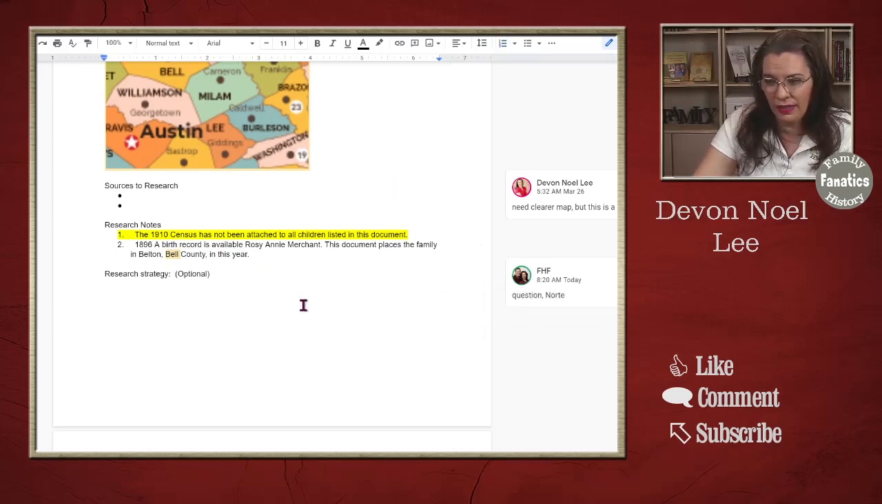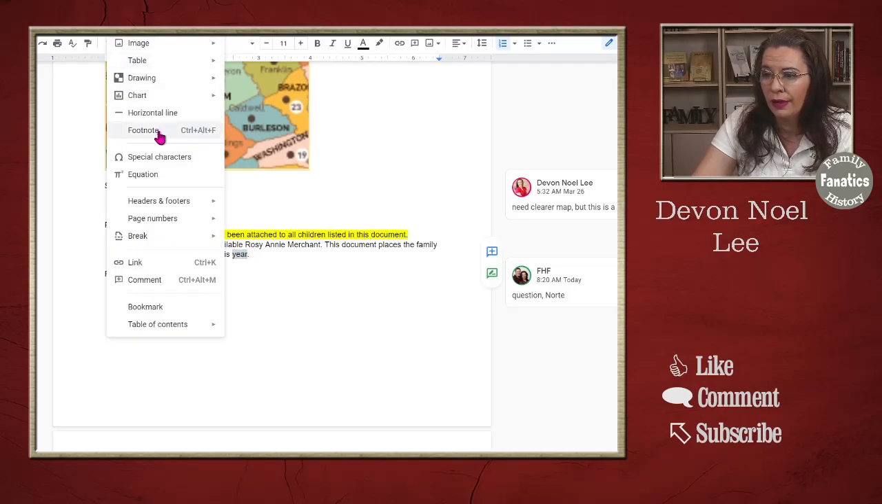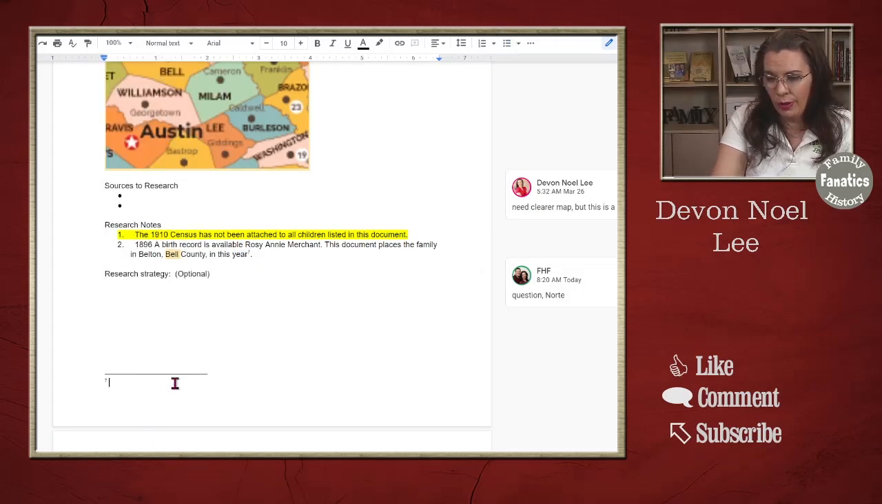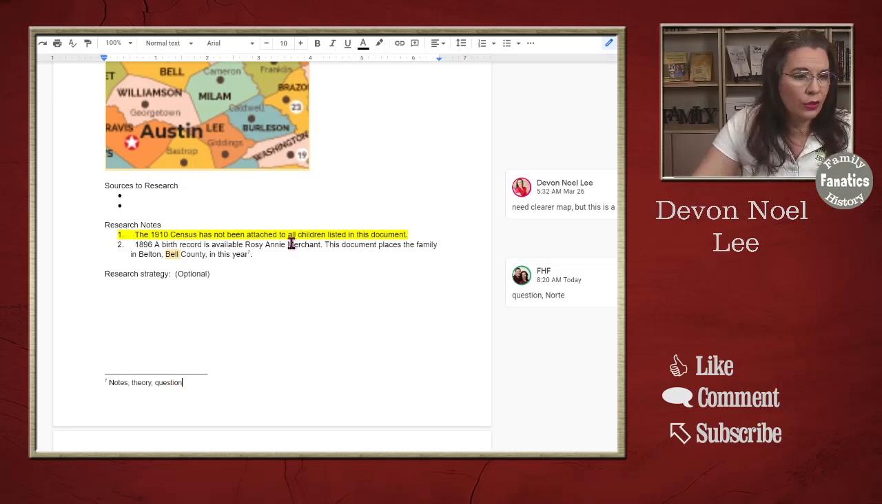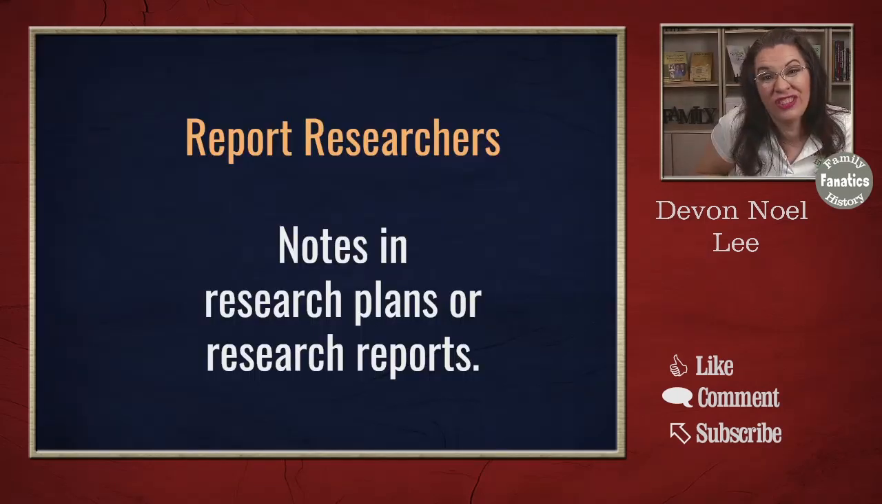Now another thing that I can do is use footnotes. So I can do insert, footnote, and I can put in my note, theory, or question down below. And then I have lots of places to keep track in my research note style of researching. Now notice I don't use a research log.